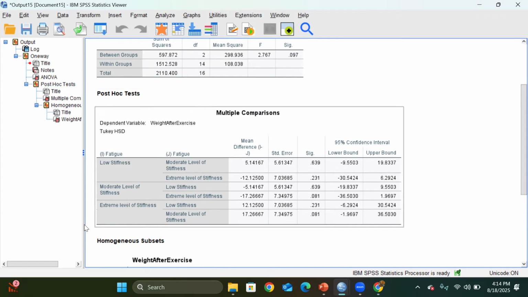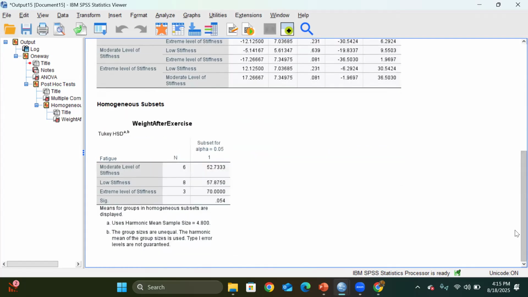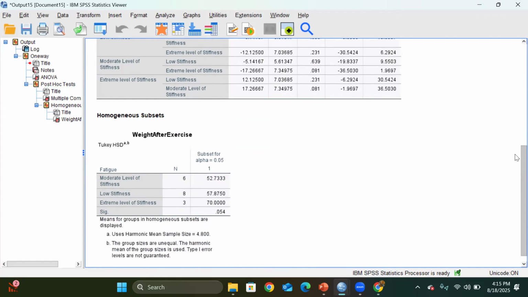Suppose it was significant, then one of these variables would have been significant. Maybe the extreme level of stiffness and the moderate level of stiffness would have been found significant. So we would have reported that there is a statistical difference in the weight of people who are experiencing an extreme level of stiffness and those who are experiencing a moderate level of stiffness. Okay, so ANOVA is like that.